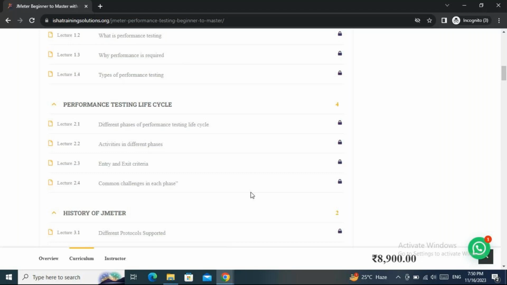Is JMeter language dependent? In my organization, multiple applications are in .NET. Will JMeter be useful for it? Yes, definitely. Test scripts can be developed for .NET applications also using JMeter. And that is where I am going to tell you, when you start a performance testing project, what best practices and steps you should follow.